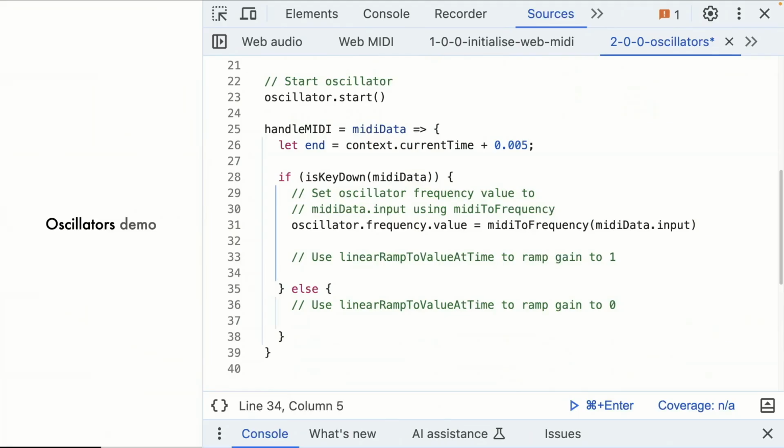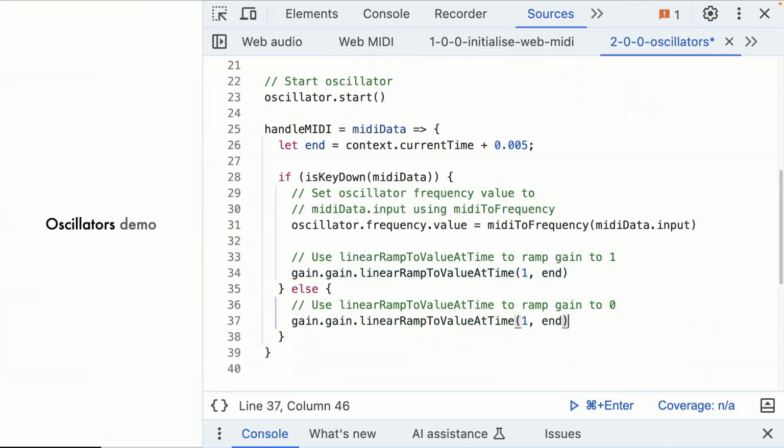Next, I'm going to use gain.linearRampToValueAtTime, and we want to ramp the gain up to 1, so we'll be able to hear the noise of the oscillator, and we want to ramp it up to a time which is current time plus 0.05 seconds. So I'm going to pop that there. And conversely, when we lift a key up, we want to ramp the value back down to 0.